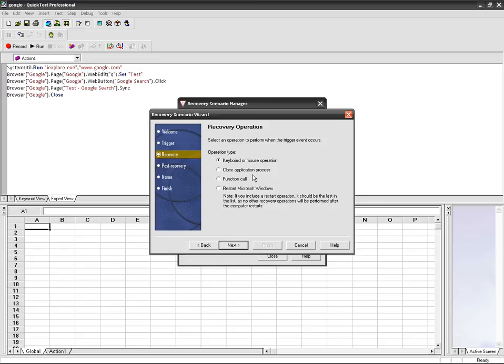Then the third one is function call. You can define some function using VB and execute the same. Then the fourth one is not recommended, but you can restart the Windows. Now I'm going to choose the second option, close application process. Click on the next button.